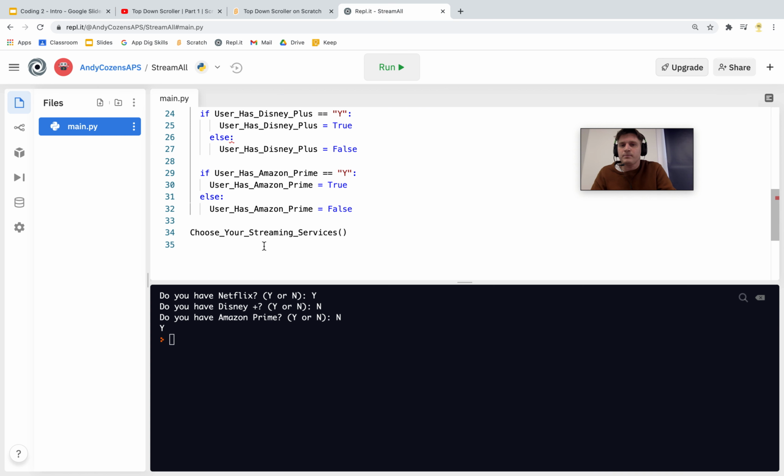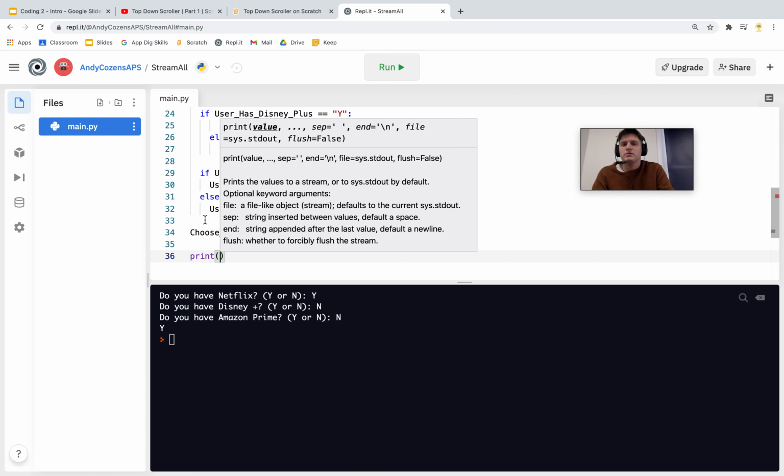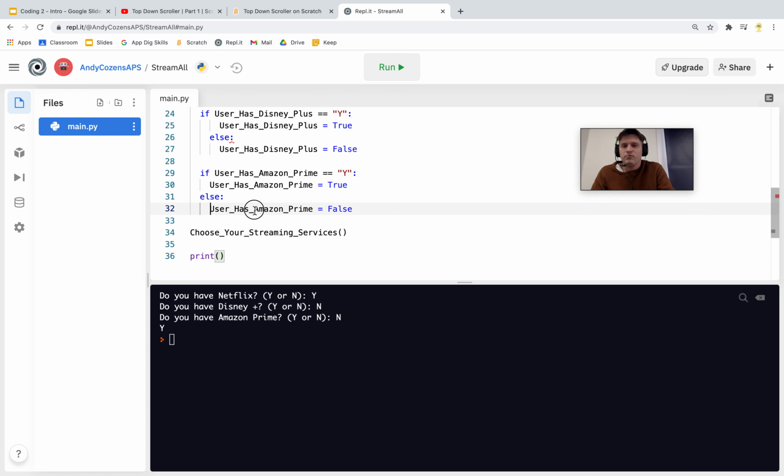So what I will do now to test my streaming services function is, outside of the function, I'm going to print what is stored in each of these variables. So I want to print what's stored in user has prime. Copy and paste that. I'll do them in the order that I ask. So first one was Netflix. And then the next one was Disney Plus.